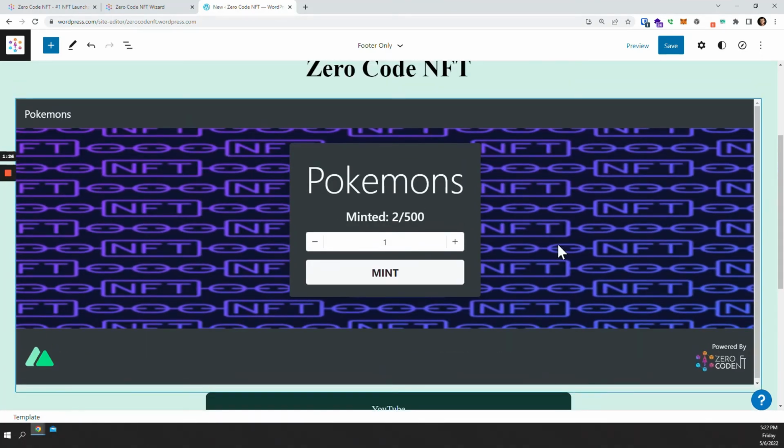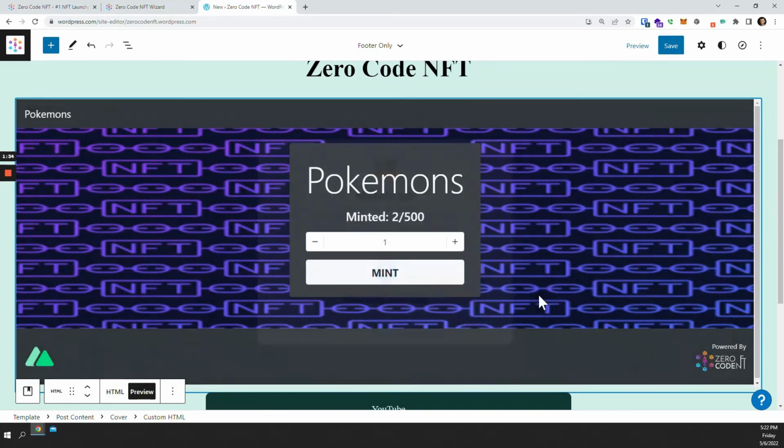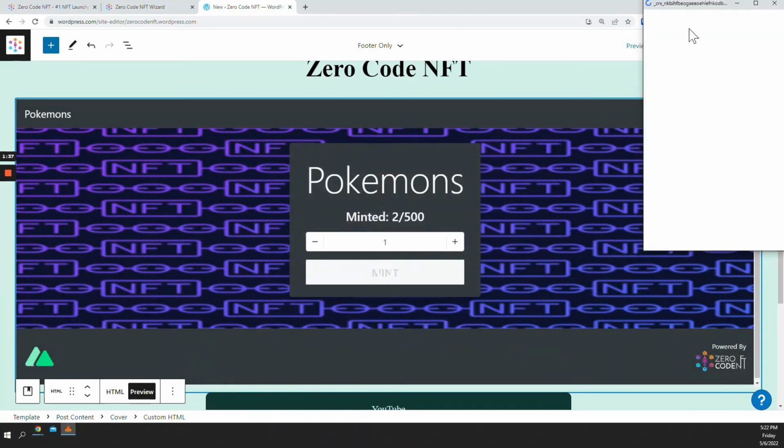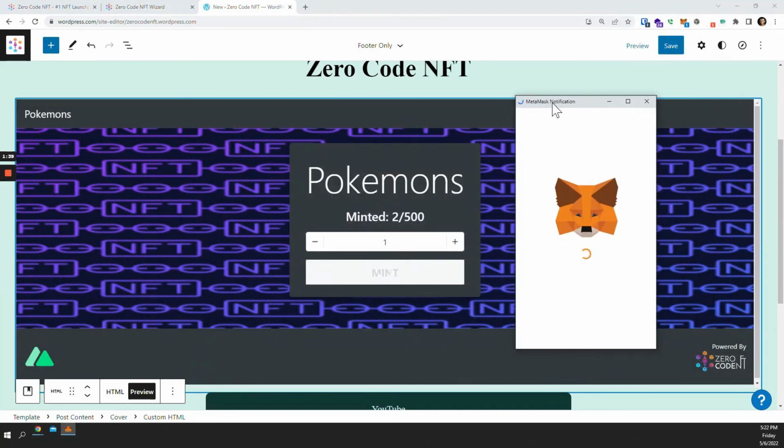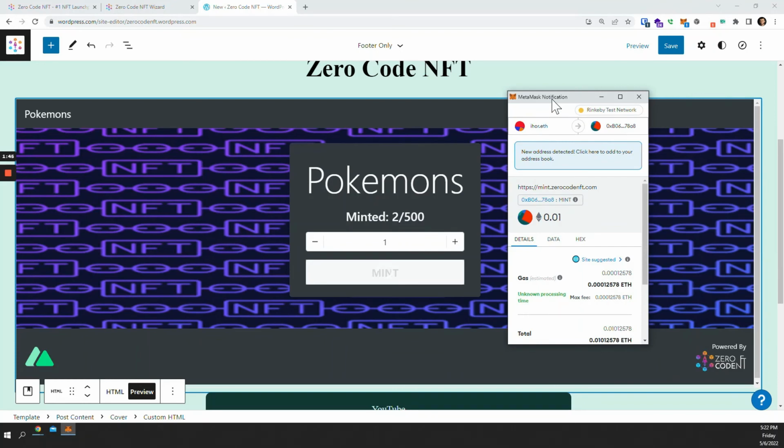Your Mint page created with Code NFT is now embedded into your WordPress website. And if I click Mint, it will prompt me to connect my wallet and confirm the transaction to mint an NFT. So just like that, you can embed an NFT minting page into your WordPress website without writing any code.